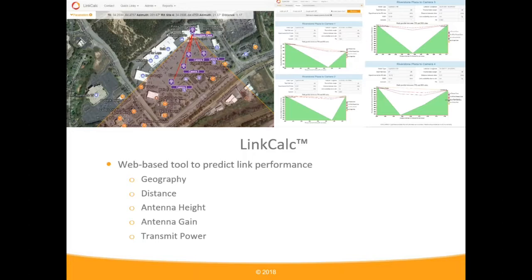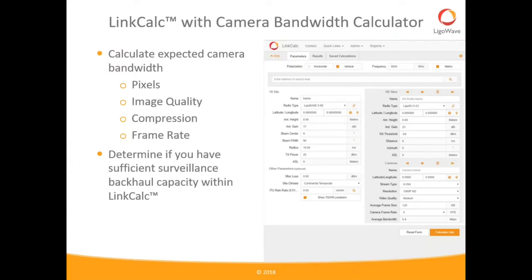We also have an online tool called LinkCalc, which is a web-based tool. You need to sign up for an account, but the account is free. You just go to linkcalc.ligowave.com and you can just register and use it. And you can use this to plan all of your links. This is especially useful in planning long distance links, but it works just as well for both long distance and short distance. And it will take into account things like geography, the distance of the links, the antenna height, how high the antennas need to be. Especially for long distance links, you need to start worrying about the curvature of the earth. So it will account for that. It'll also account for antenna gain and the transmit powers.